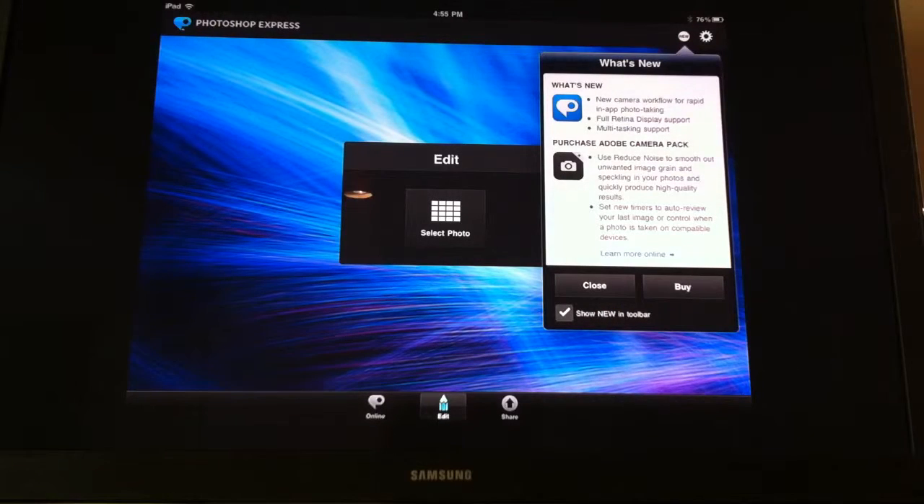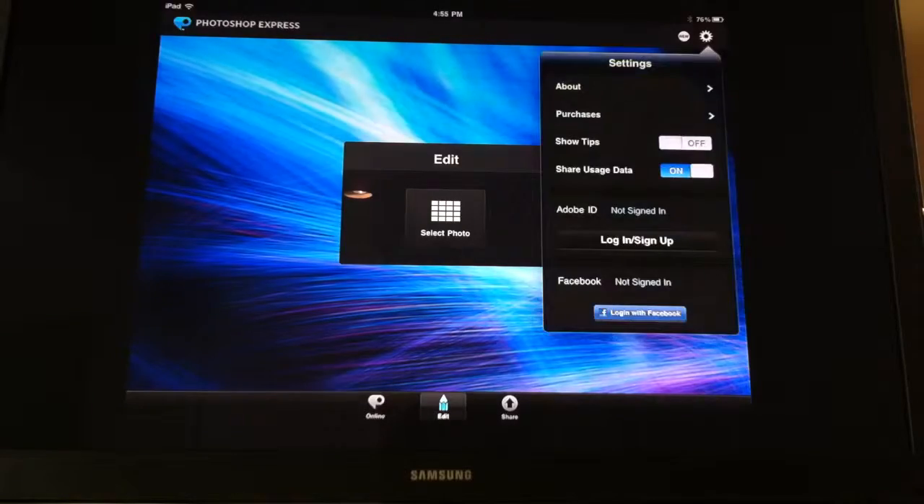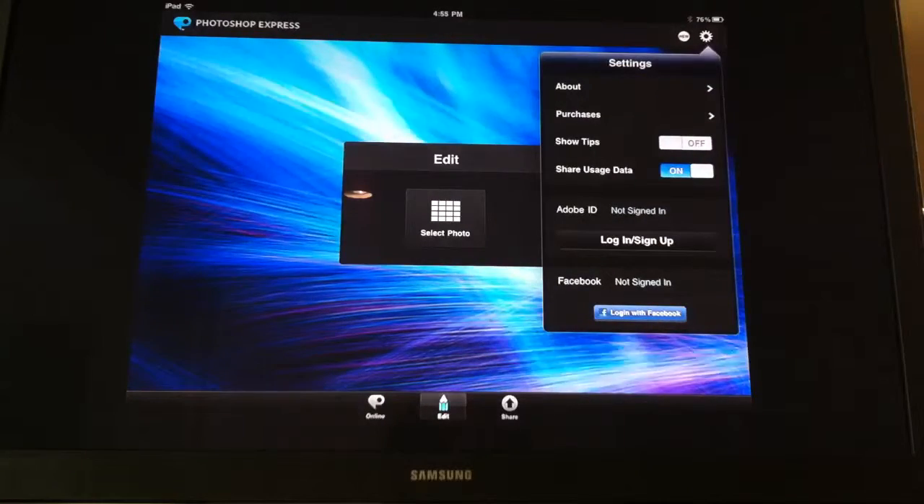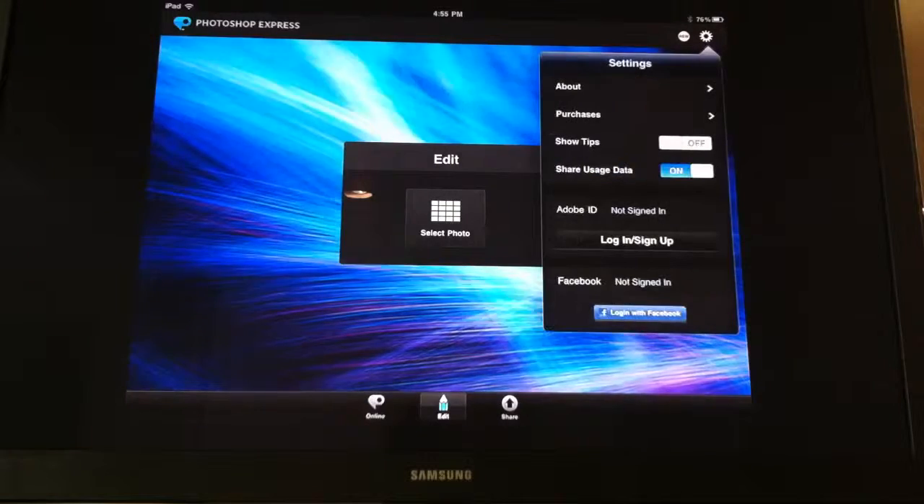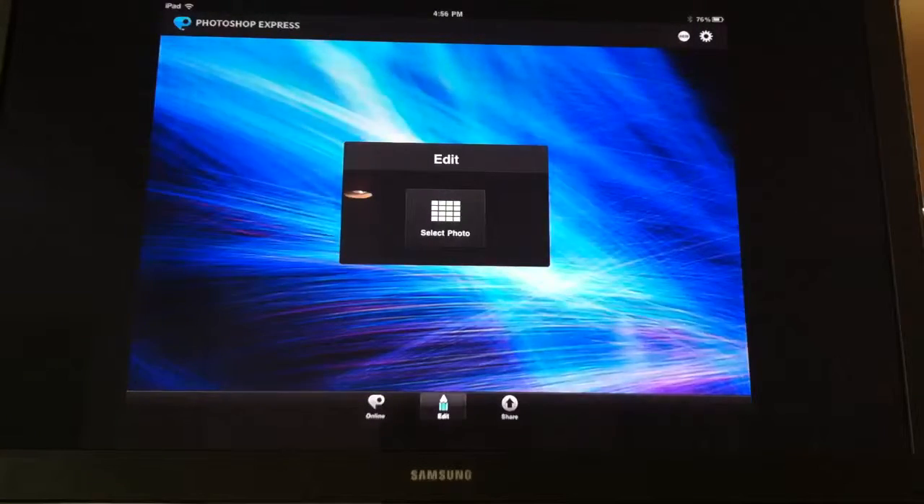So once I hit new, you can see what's new, and you can also purchase an Adobe camera pack, which I haven't done. And I'm actually not going to review that piece of the software. In the settings menu, you'll see you have the about, purchases, so this is if you want to add on that camera pack for $3.99. The show tips, as you're using the tool, will give you tips. Share usage data. Adobe ID, that's if you want to sign in again, and you can also log in with Facebook too if you'd like. So let's actually get into the editing properties of this.